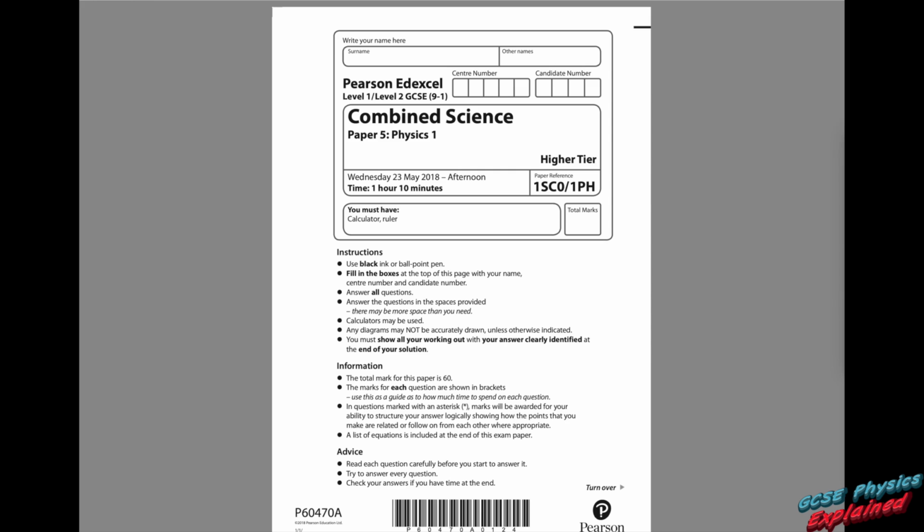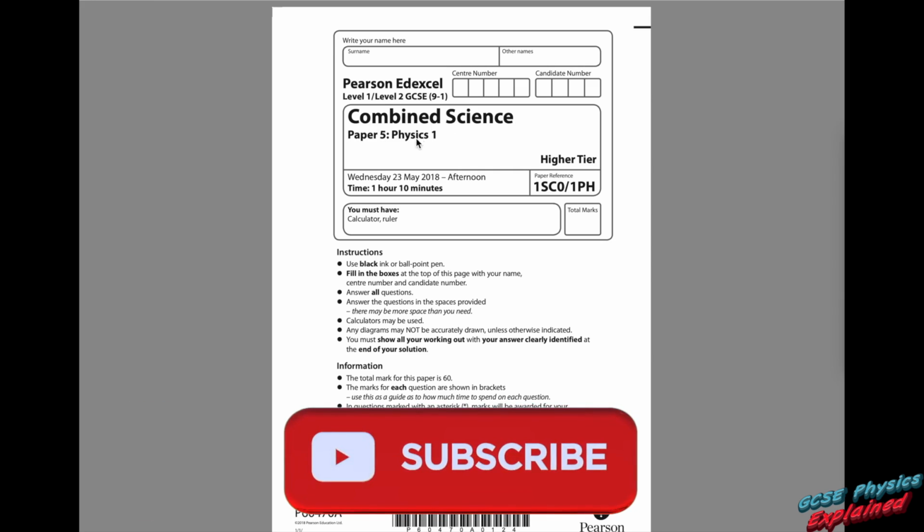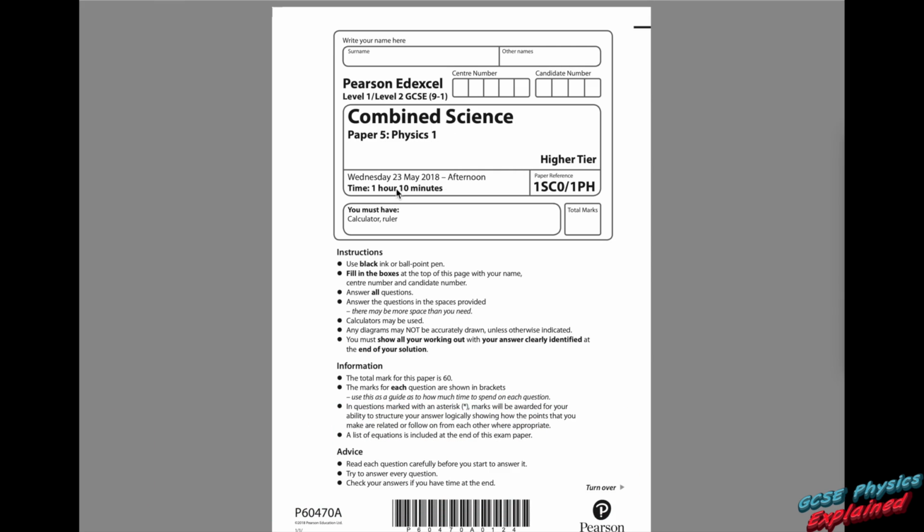Right, let's do some physics. It's Edexcel, Combined Science, Paper 5, which means it's Physics Paper 1, higher tier, May 2018, 1 hour 10 minutes. It's worth 60 marks. I'll put in the description what's covered in this paper because it's slightly different to what's covered in an AQA Paper 1. But as long as you watch both Paper 1 and Paper 2 content, all exam boards cover very similar content.